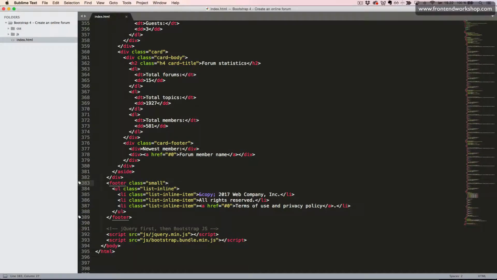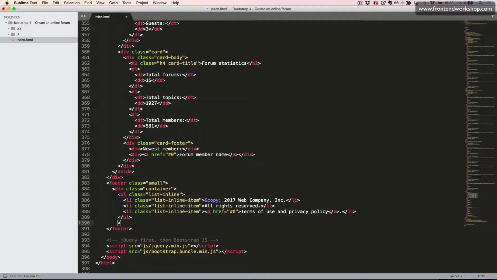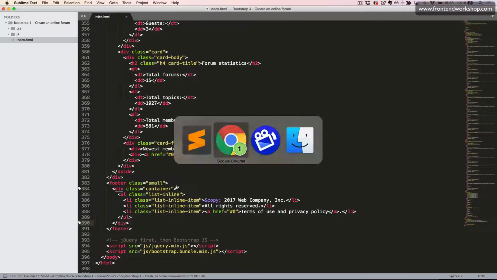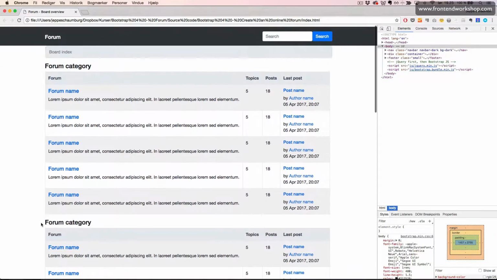Finally, we'll create this container inside the footer as well. So we create a div tag with the class container, indent this unordered list and close the div tag. Let's have one more look. Now we see that the content in our footer is also inside a container.